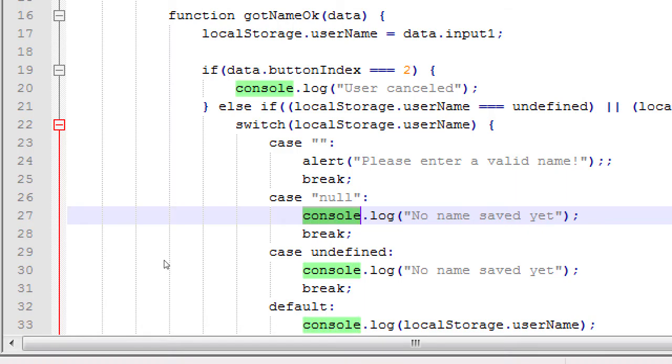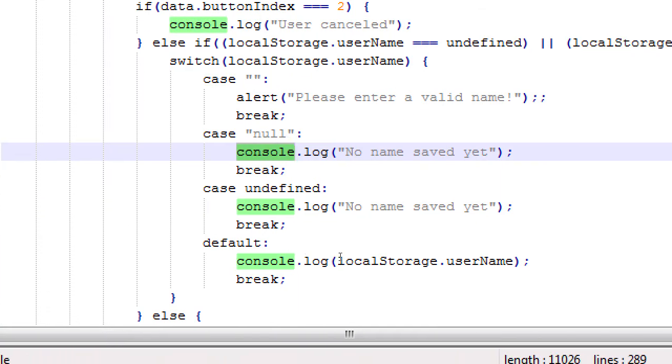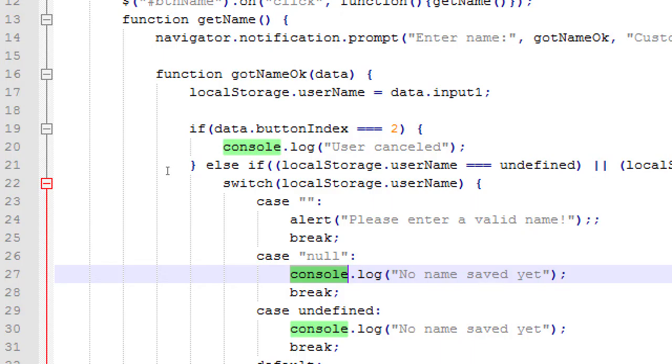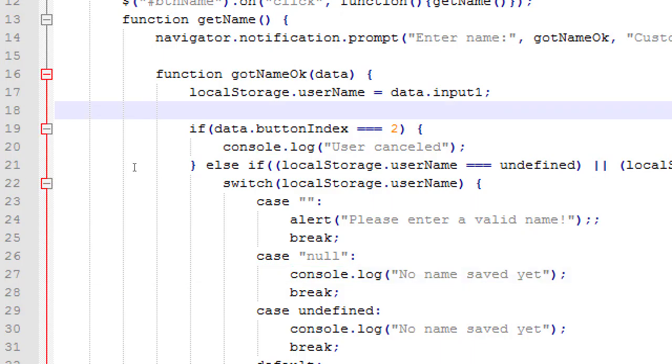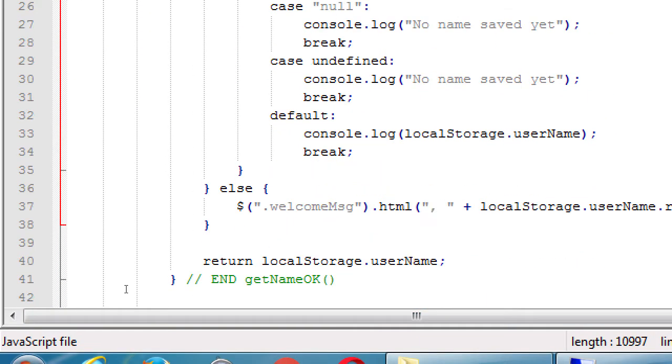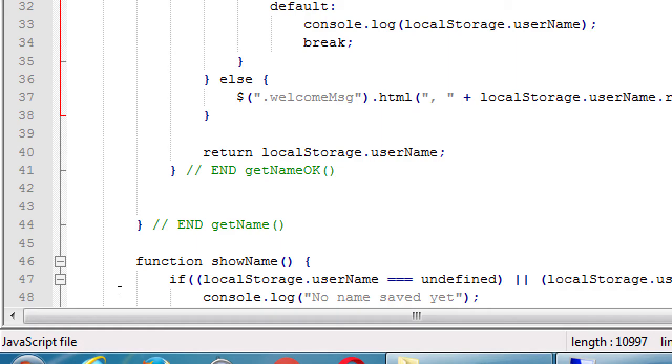We have some other consoles for other things. No name. In this case, I might leave those if I'm going to further test this. These wouldn't really happen anyway unless I'm testing the project. I haven't figured out all aspects of it, perhaps, so I'll leave those. User canceled on line 20. I'm going to delete that one. Nothing really happens there for the user, so I'll remove that. Extra spaces there, clean that up.